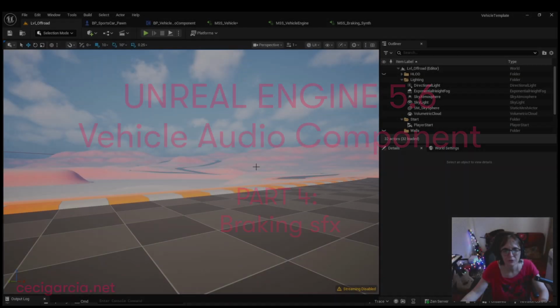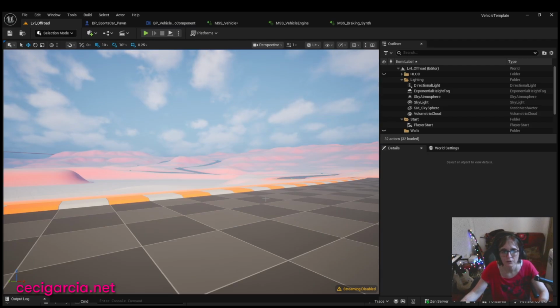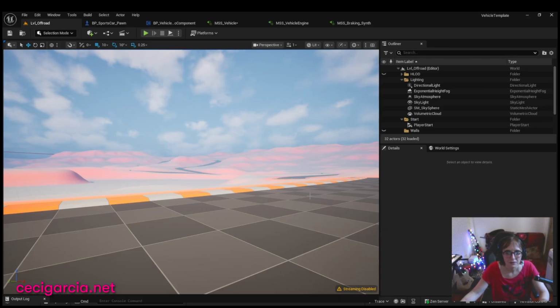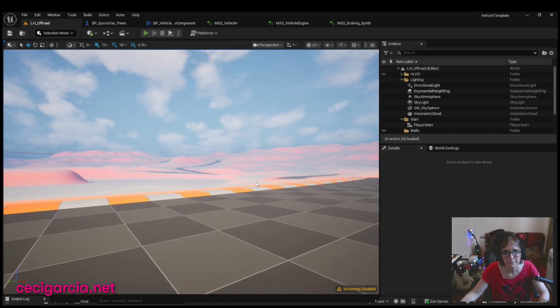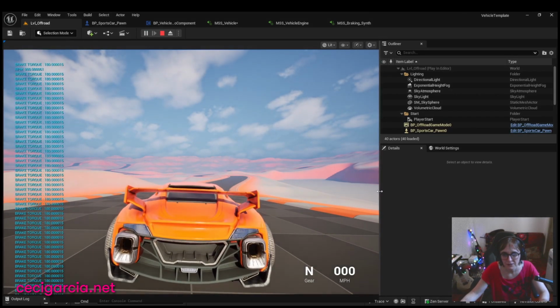Hello, today I will show you how I made the braking sounds for the vehicle project on Unreal Engine. In another video I was using recorded sounds for the braking sound effects, but now I made a MetaSound using noise generators, so I will show you this. Let's see an example of the final result.